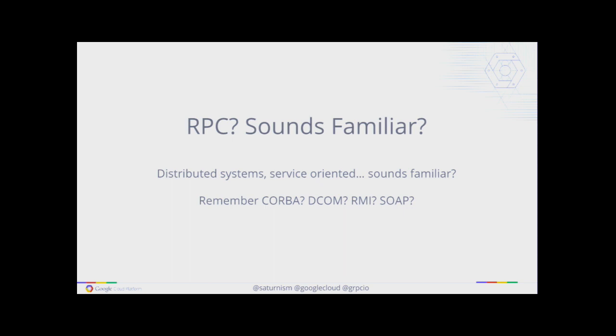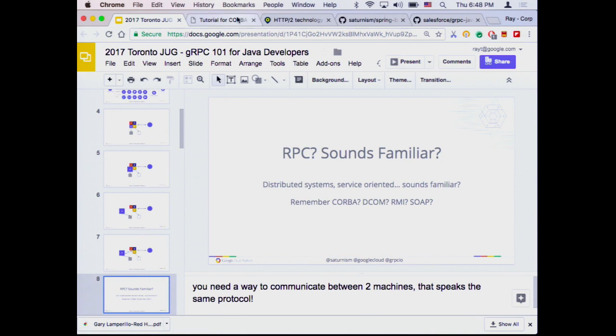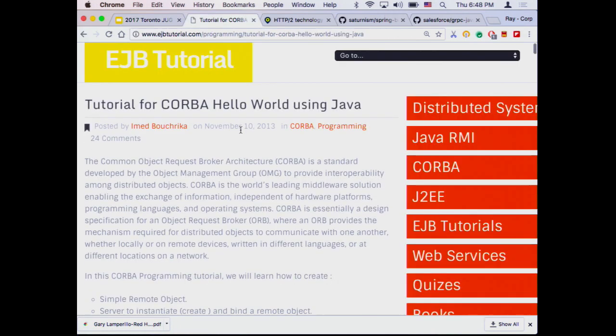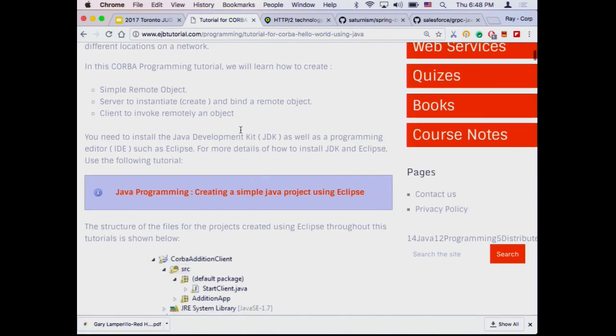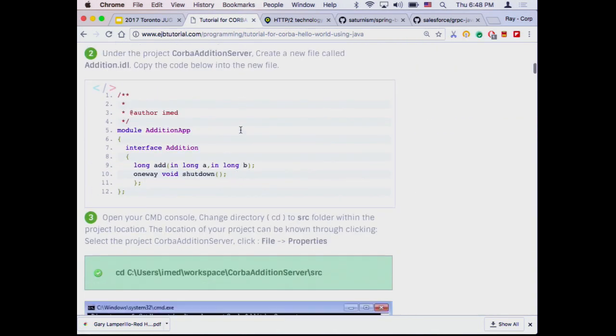How many people went through CORBA days? Half of the room probably went through CORBA. For those of you who have not seen CORBA, I found this really good tutorial. If I ever need to do CORBA again, this is the page I will go to. It's very detailed. It takes you step by step.